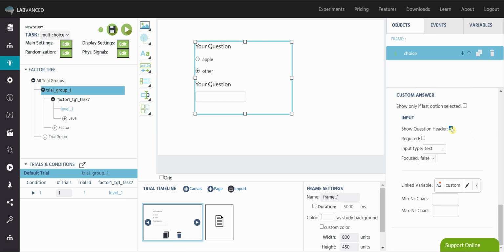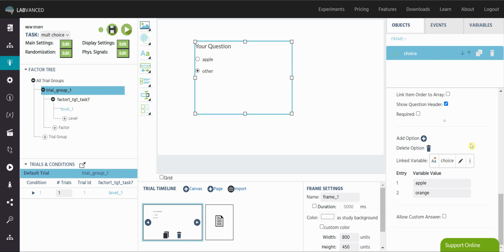You can show or hide a question header specifically for that box. You can make it required or not, change the input type, choose if it's focused or not, which just means that the box is pre-selected. The participant doesn't have to click in the box to start typing. You can see the variable you've linked and set a minimum and maximum number of characters.